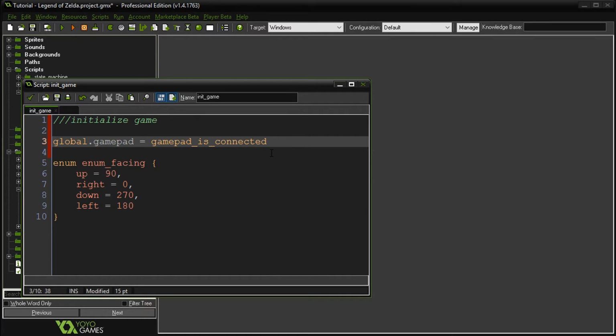Between 0 and 4, I think. So that's how many controllers it can look up. And it starts with 0. So if we're only looking for the first controller, we're just going to put 0 in here. That's the device that we need. At this point, we're done. We have now checked and set the global variable.